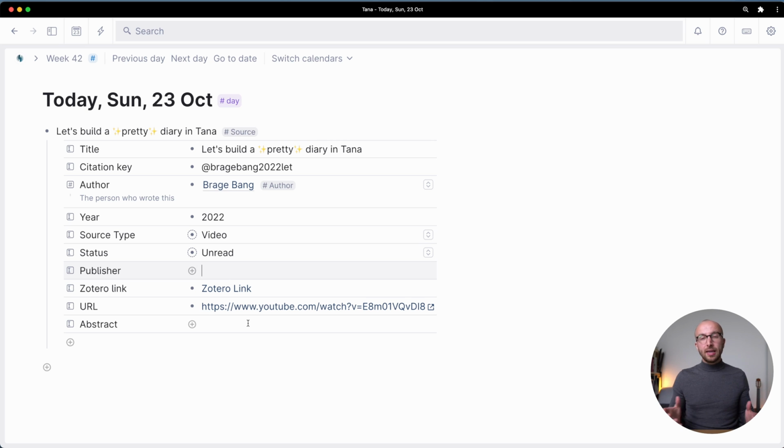So obviously this is super powerful. With just two or three keystrokes, you get everything you have in Zotero right into Tana. So how does that work? What's the mechanism behind this?